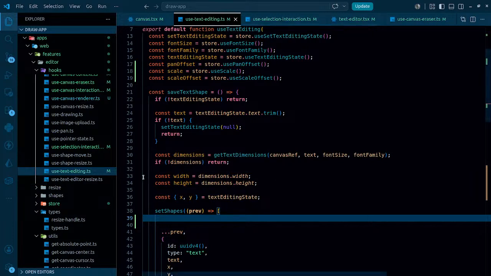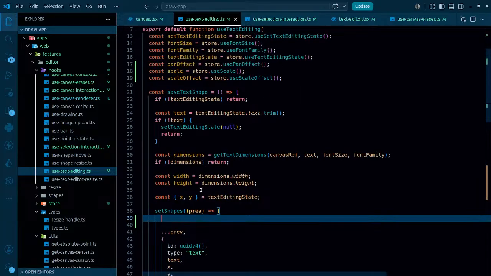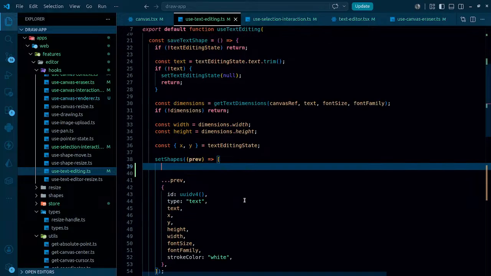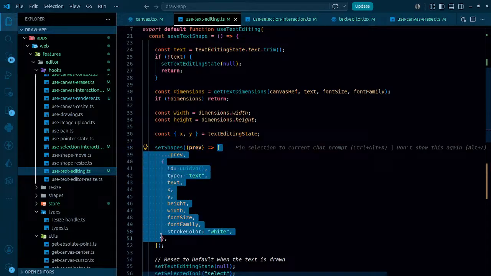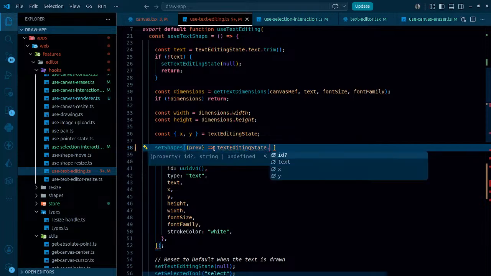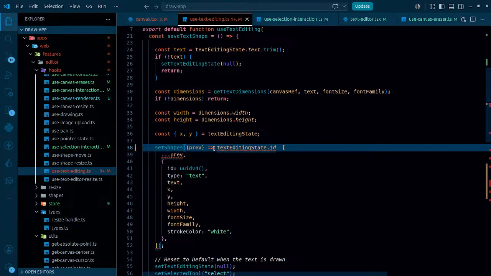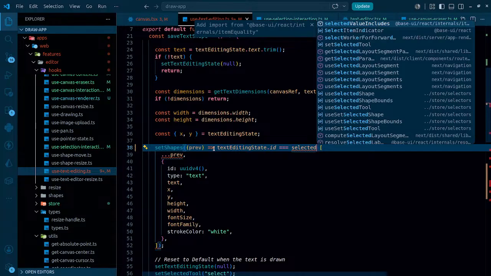Okay, so as I'm just simply setting the shape, what I have to do is check the text editing state, right? It may have the ID as well. So in here, while setting the shape, editing state dot ID, if it has the ID, triple equals to selected shape.